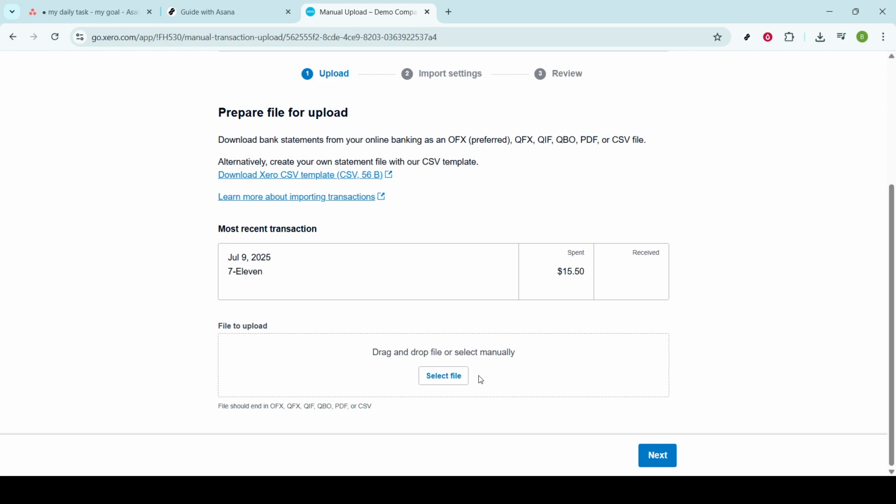After uploading the file, click Next to move forward. This step is important because it allows you to review the data you've just imported. Take a moment here to ensure that all your information is displayed accurately.